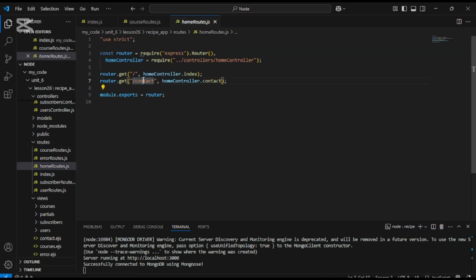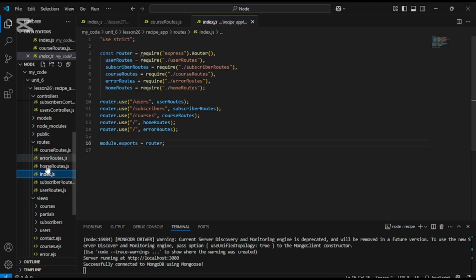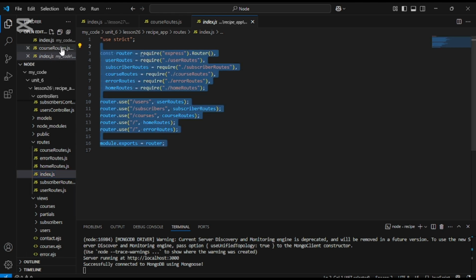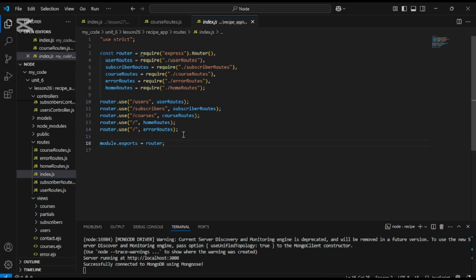Then this is for contact. A get request is made to this contact API endpoint, and then it shows the form to create a new subscriber, and this contact function is called. Then in this index.js, we have these routes here. Basically middlewares. So we can see here these URL routes and these functions that are being called.